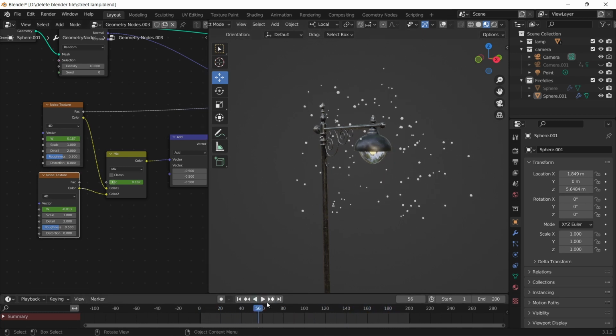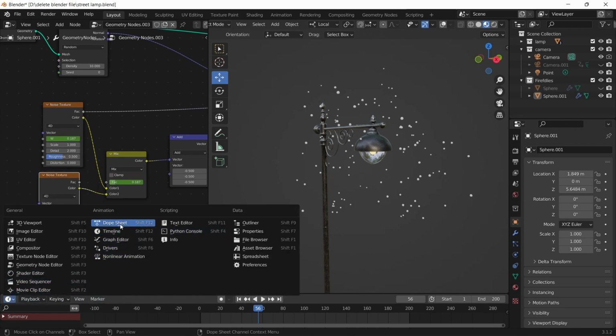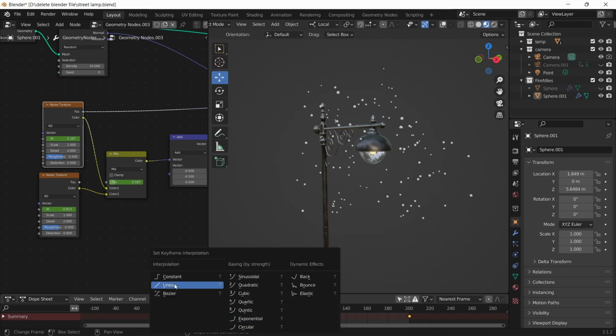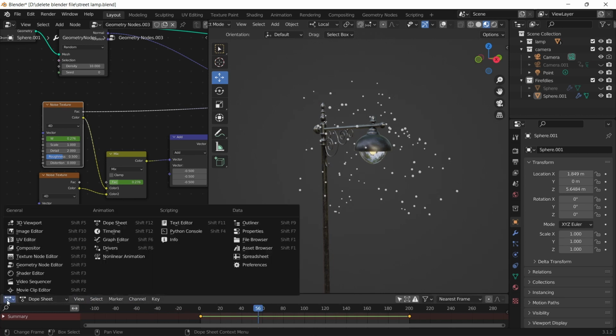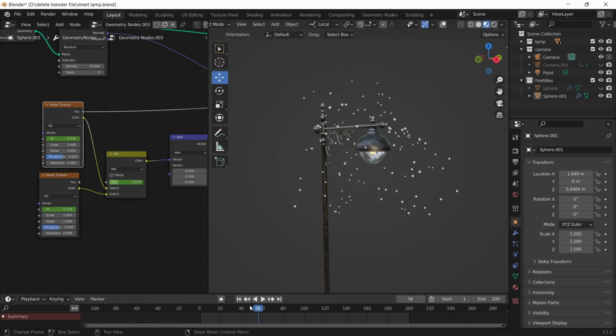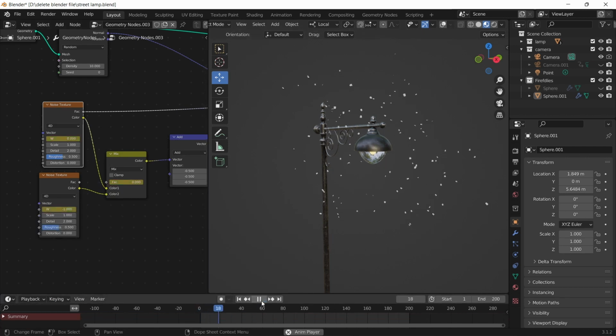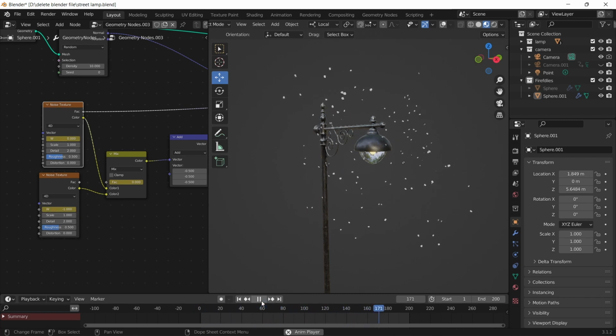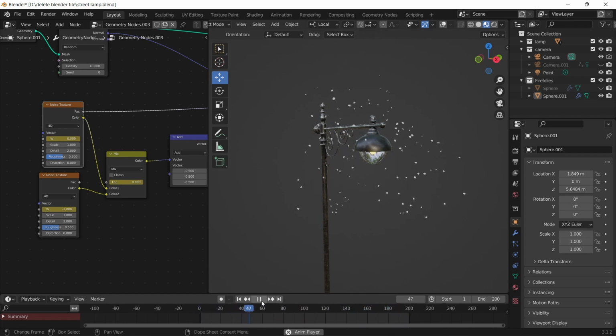Okay, change the timeline to dope sheet. If you don't see any keyframes, disable this and you will be able to see your keyframes. Hit T on your keyboard and change it to linear. Hope this will remove the ease in and ease out effect from our animation. Okay, this looks good now.